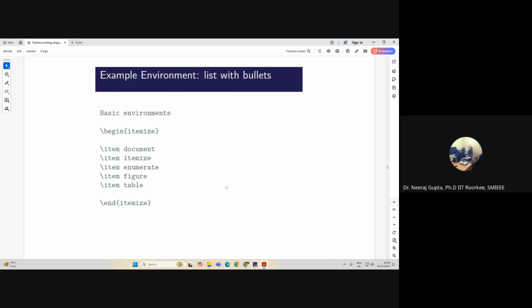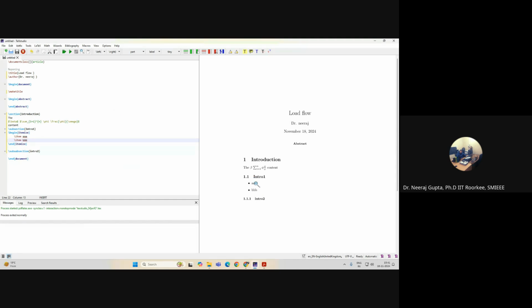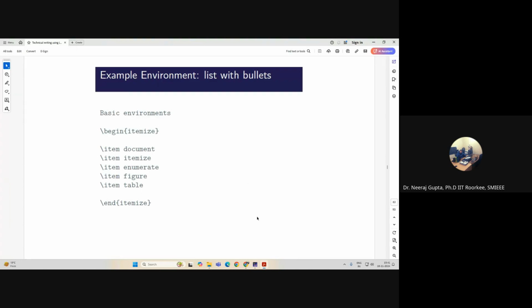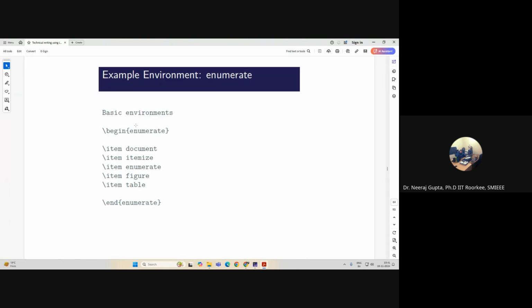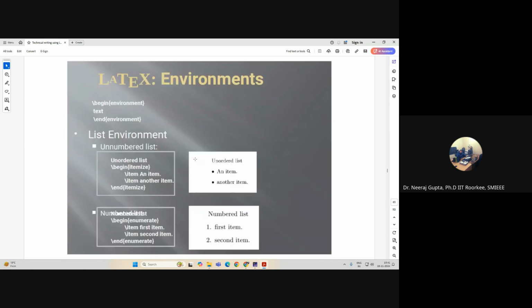So begin itemize, then item, and whatever item you write will be displayed in this form: A, double A, triple A, triple B, like that. If enumerate is used, then it will be displayed as 1, 2, 3. So the basic environment is the enumerate environment. Like if you see that you have begin itemize, then you have written something, it is displayed like that, and with begin enumerate, it is written simply like that.